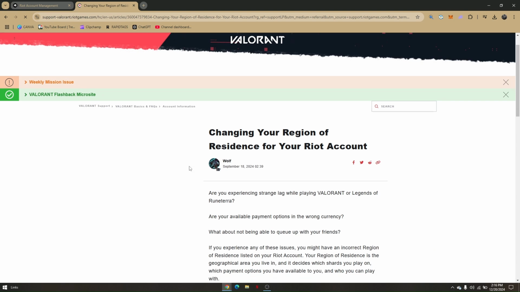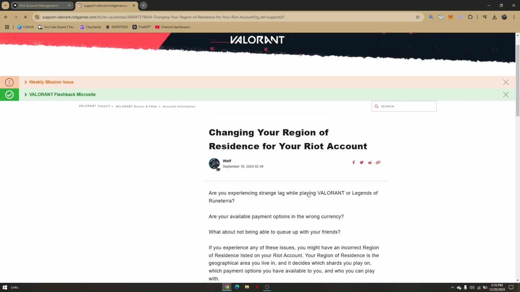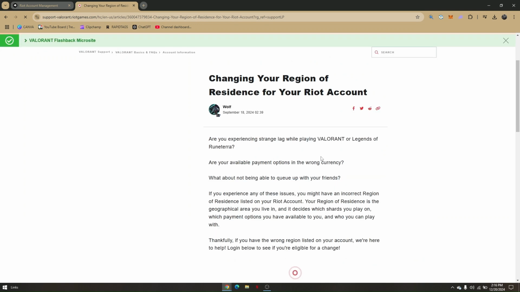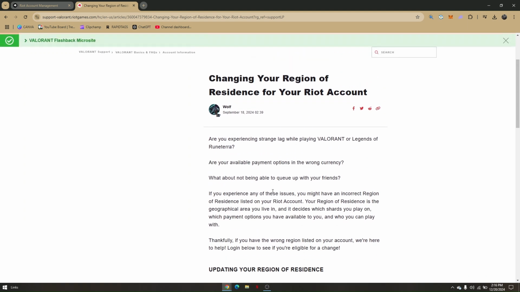You will then be able to get these requirements and reasons why you would like to change your region. All you have to do is just to comply all of the necessary information or details for you to be able to successfully change your region from the game. That's it. That's how you change your country or region on your Riot Games account.